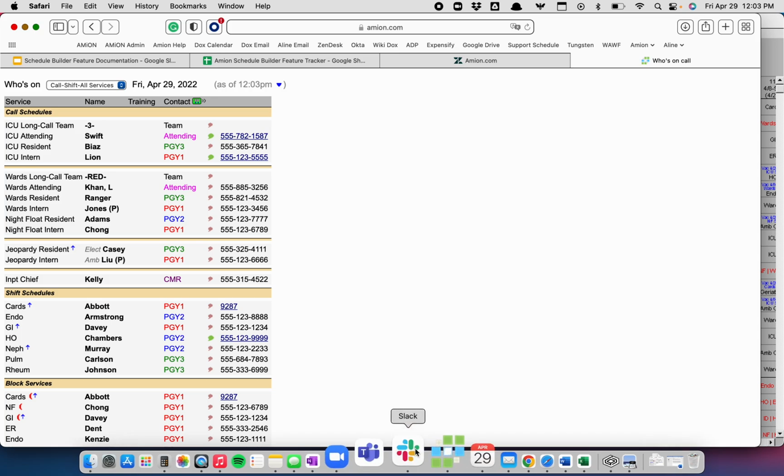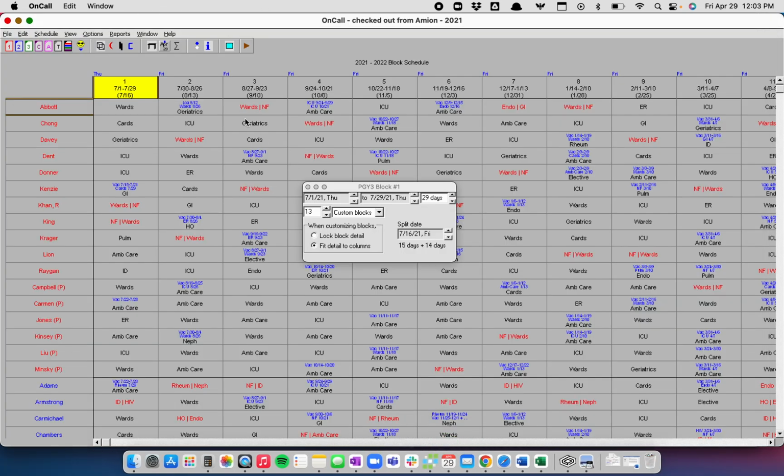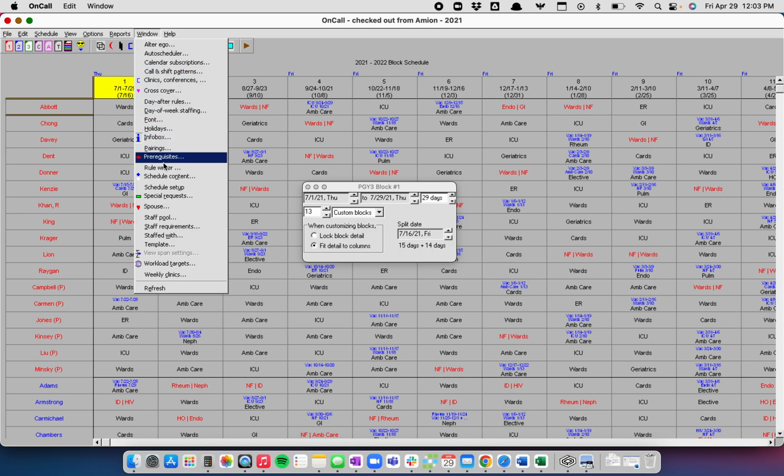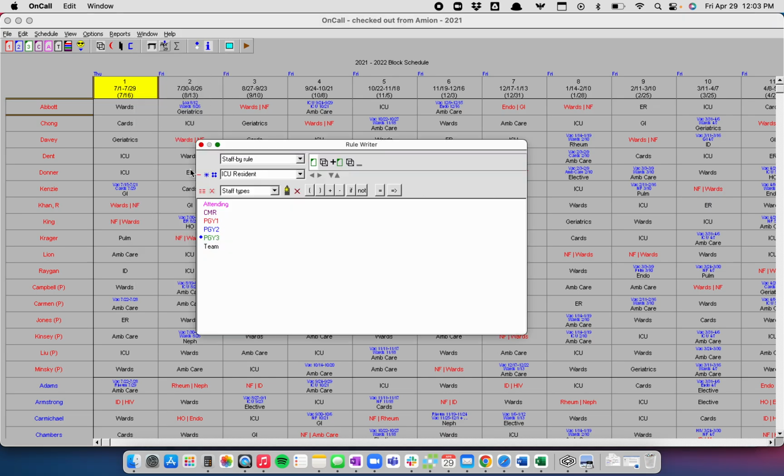So how you do that is you open up your schedule in the on-call application, go to the window menu, and open your rule writer. In your rule writer, in the top drop down is where you can find a bunch of rules you can create, and the one to select is Amion report. The middle box here is the name of the report. So this is the label you want to give it that makes the most sense to everyone who will be needing to view this report. You can just simply type and make that whatever it is.